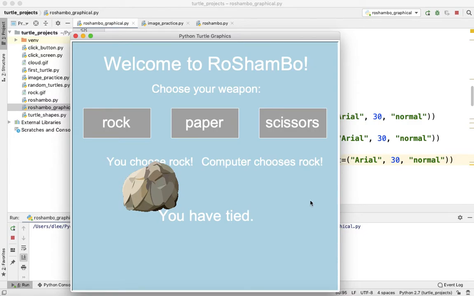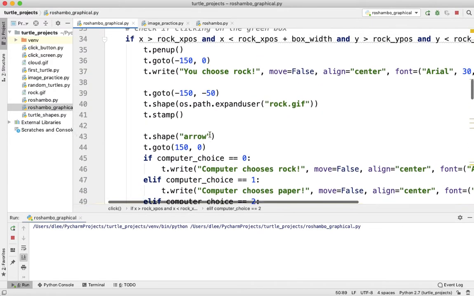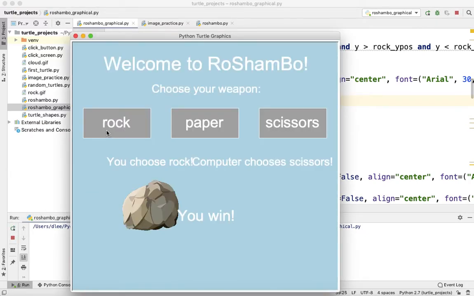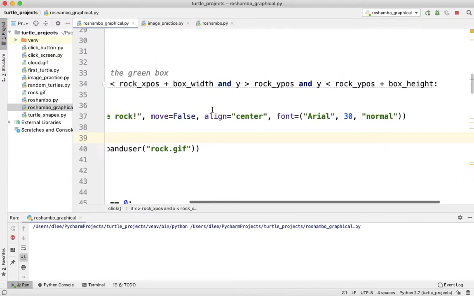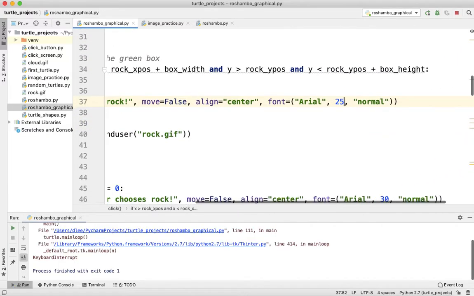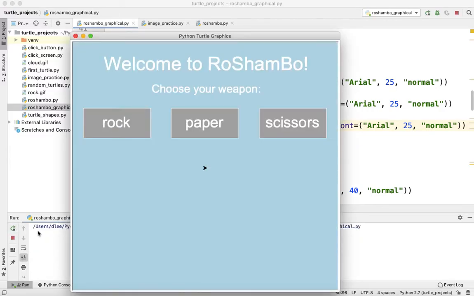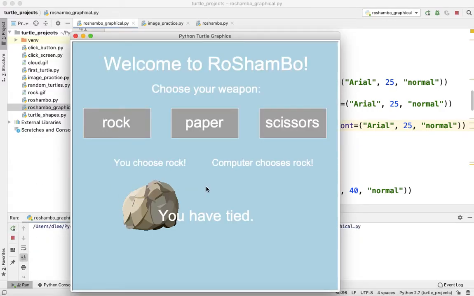Okay, so this looks better. And now my rock is not in the right location, right? So I'm going to move my rock further down. So this is where my rock is. I want to make him go down to -100 on the Y. Let's see if this looks a little bit better. Yeah, it does look better, but when the computer chooses scissors, this is too big. Maybe I can move, yeah, I think I'm going to make it 25. Let's make all of the text 25. Some of this takes a little bit of guesswork to get right, so it takes a little bit of time. So there we go. Let's see, choose the scissors. Yep, so it looks better, right?